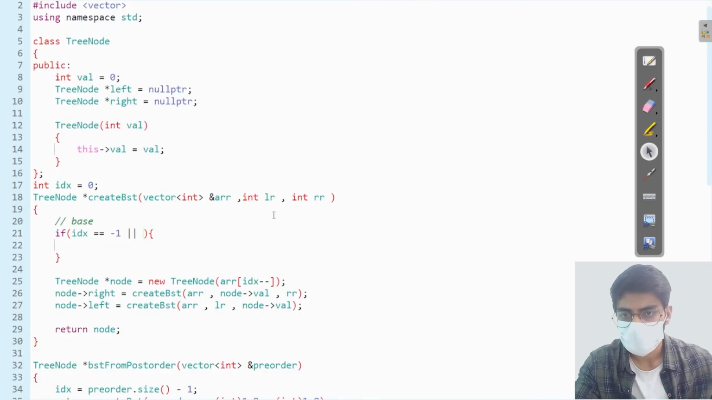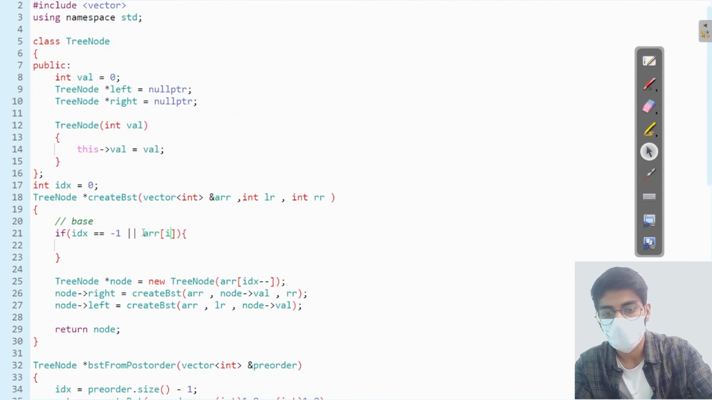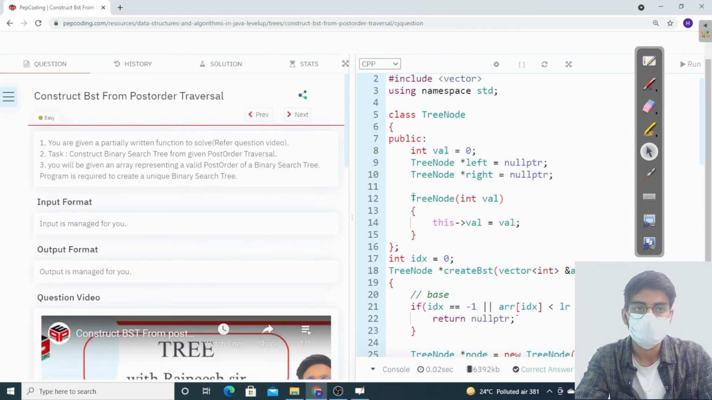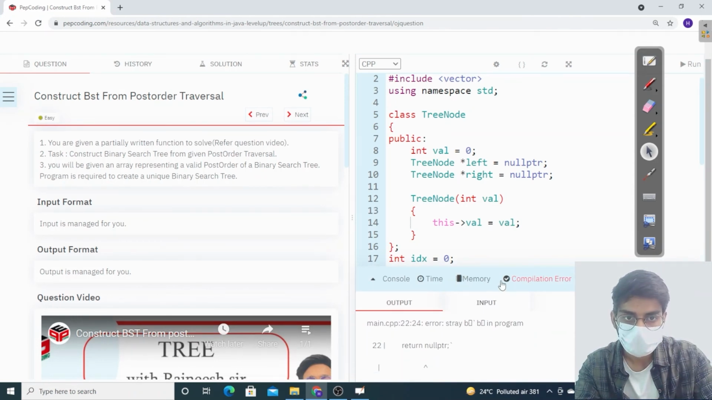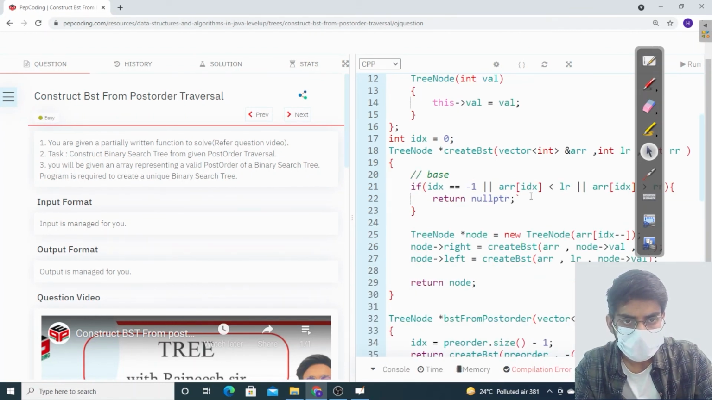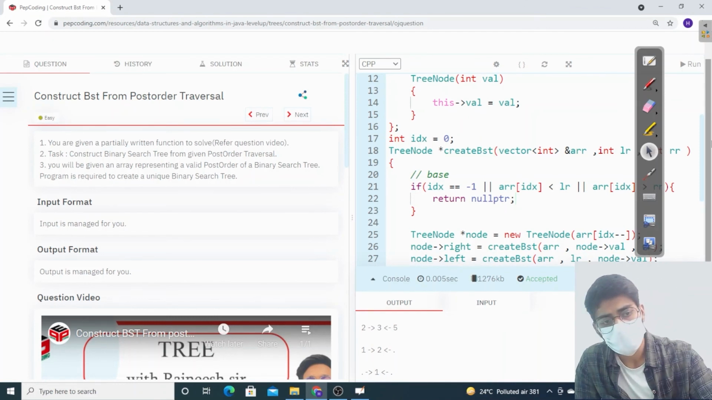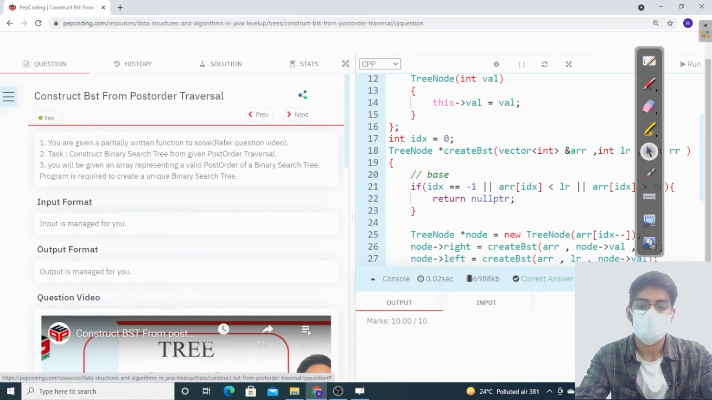These conditions we have already discussed, so let me write it here. If array of idx is smaller than the left range, or if array of idx is greater than the right range, then in that case we have to return nullptr. Okay, so let's run this and check for compile time errors. We have got a compile time error, so nullptr. Let me check this. By mistake I have used this, and let me run it now. So it is accepted. Let me submit it and check all the test cases, and all the test cases are running fine. So thank you guys for watching this video, and we'll meet you in the next video.